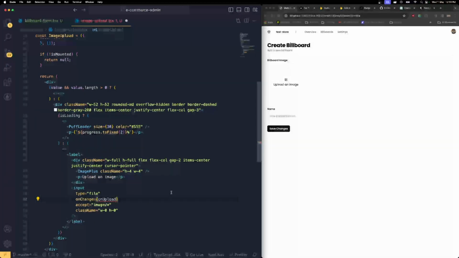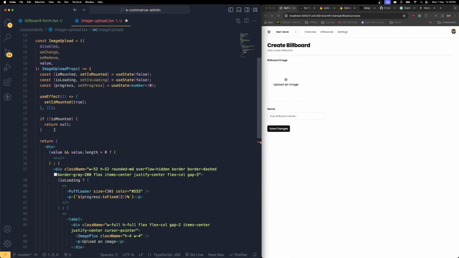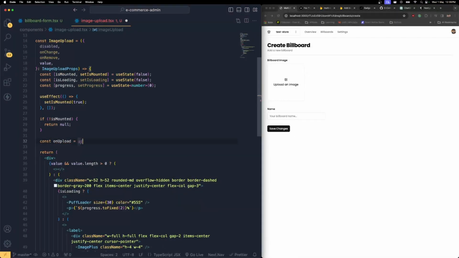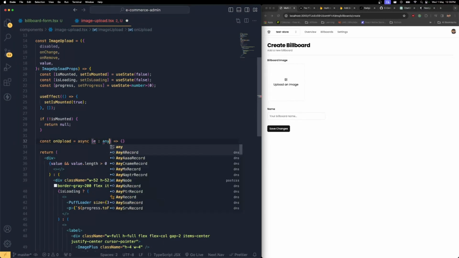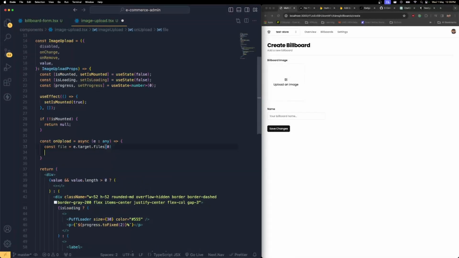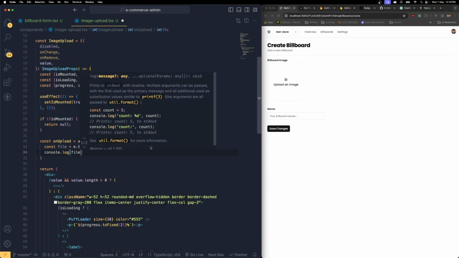So I'm going to enable this, and I'm going to create this on upload function, because this is the function where we are going to have that. So right after here, const on upload is going to be an asynchronous function, async, right? And it's going to get an event, and basically the event is going to be any type, because we need to access that file, right? So const, I'm going to get that file from the e.target.files. We are going to get an array, and I'm going to get that specific file, and I'm going to say console.log. I'm going to display that file right now.